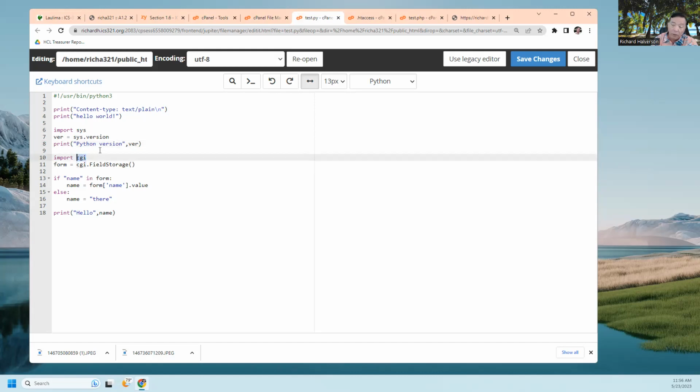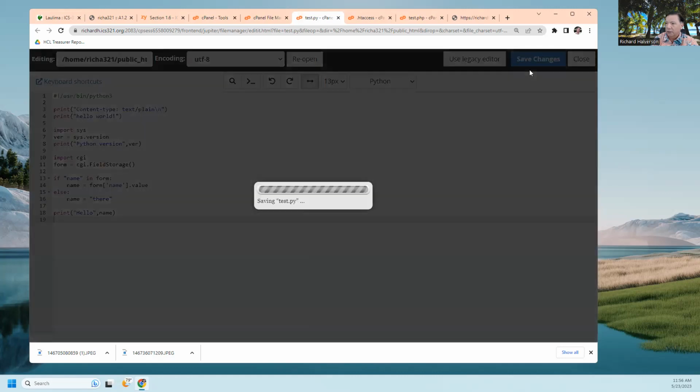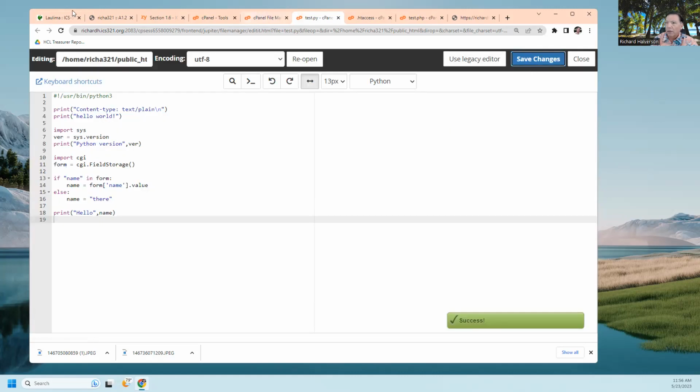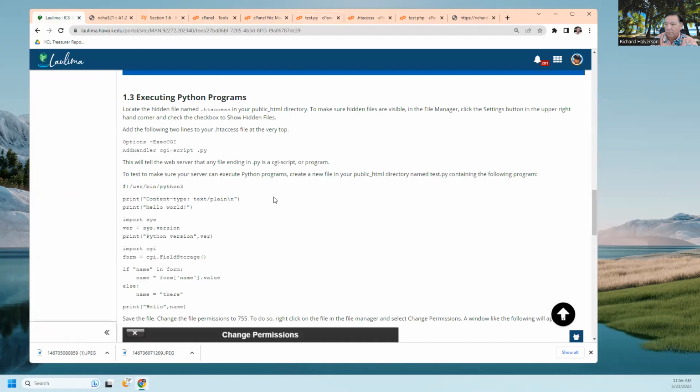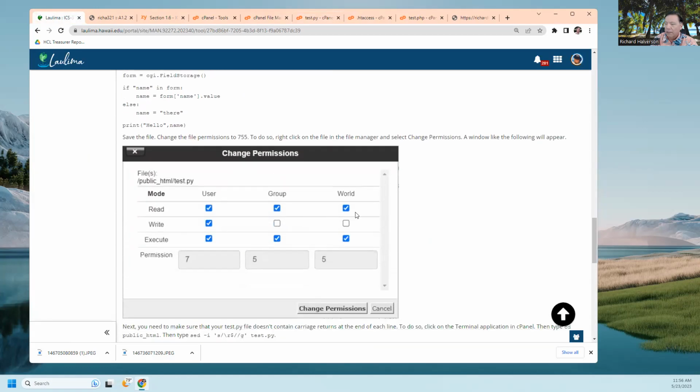And then we got to import another module because we want to read something that comes in on the form. And so it checks to see if name is in the form from CGI, gets it from here. And then it prints out the name. Same algorithm. So let's save the change. I'm going to put another little space there. Let me save the changes and go back here and see what's next. We want to make it so it's 755.